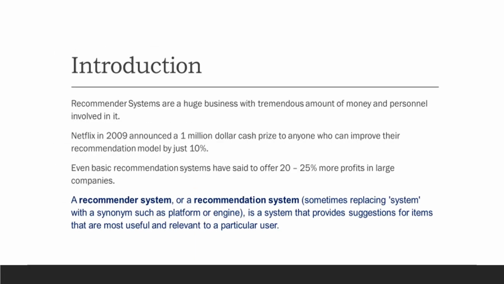So now, starting off with an introduction. Recommender systems are a huge business and there is a tremendous amount of money and personnel involved in it. Well, this is fairly obvious. We see recommender systems in every single strata of society. We see them in various websites. We see it even when we're just generally talking to someone, when we're recommending something. A lot of the big companies do use recommendation algorithms and they do pay big money for it.